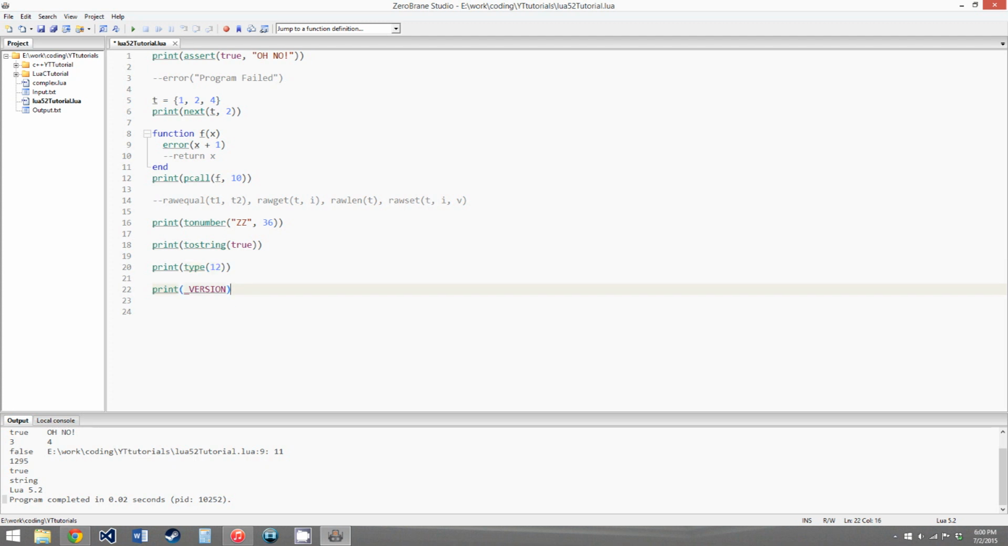And this last thing, you can see it's not a function, it's actually a constant, underscore version. This gives you the version of Lua that you're using as a string, so you can see we're using Lua 5.2. If you're using Lua 5.1, obviously it'll print out 5.1, and if you somehow got Lua 5.3 to work, first of all, tell me how to do it, and second of all, it will print out Lua 5.3.